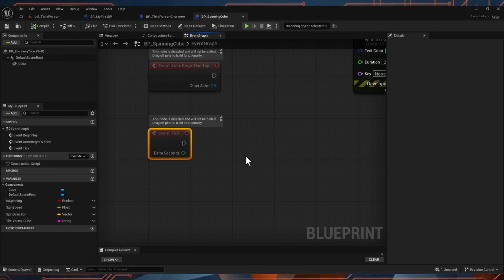So for example, if your game runs at 60 frames per second, this node fires 60 times a second. So get ready for moving things, but bad if you aren't careful. So you have to be very careful with how fast you run.